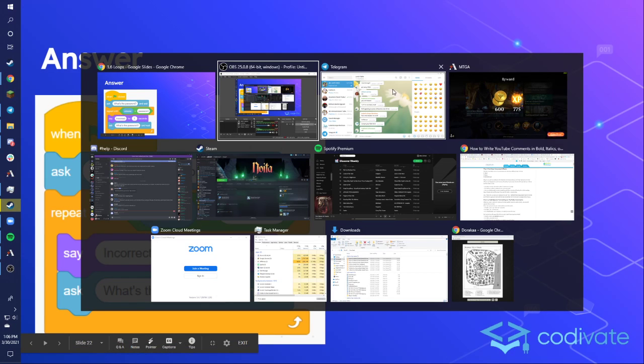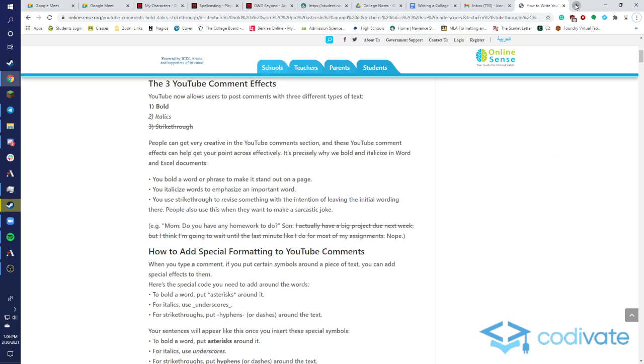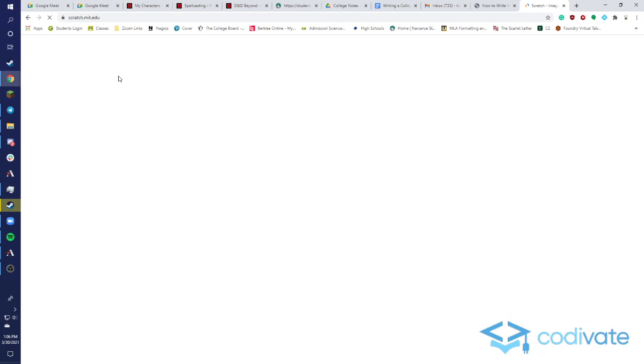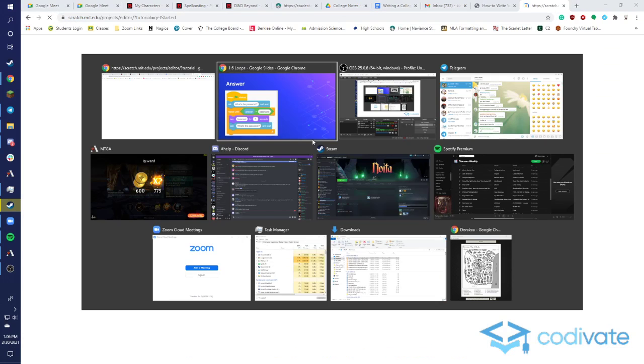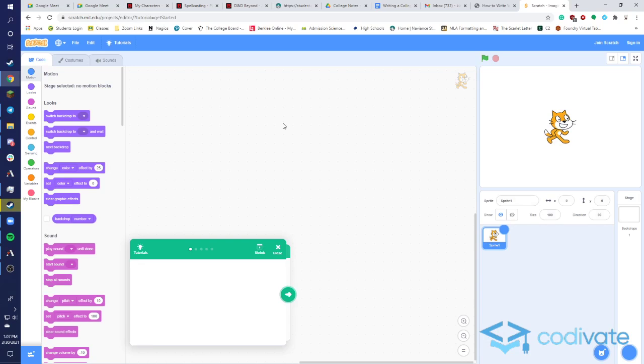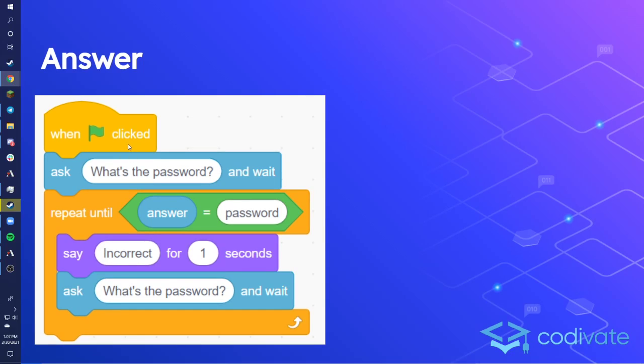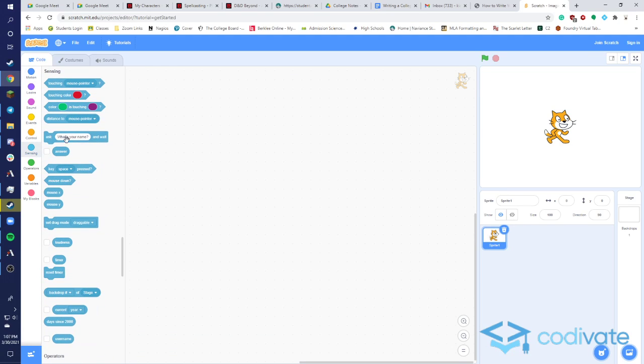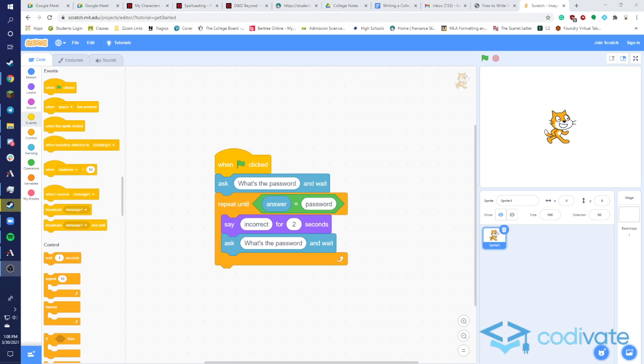So let me show you on Scratch, because there isn't a GIF for that, I don't think. So here, if I make this, ask, what's the password? Let me just make it. Alright, here we go. So, when I click the green flag, the cat asks, what's the password? I'm going to type 1, 2, 3. It says incorrect because 1, 2, 3 is not equal to password.